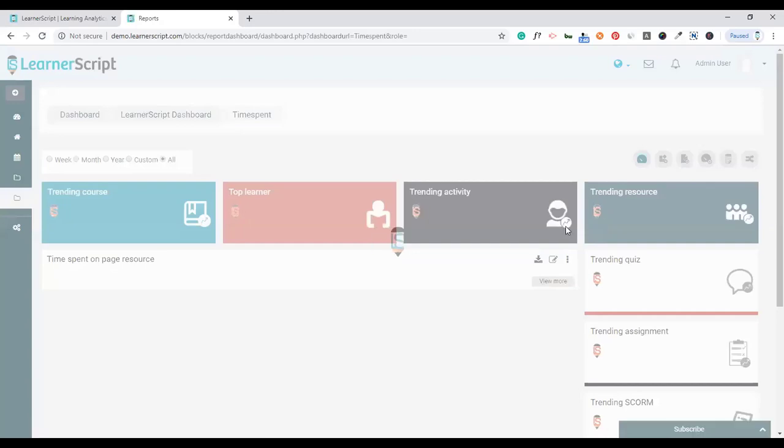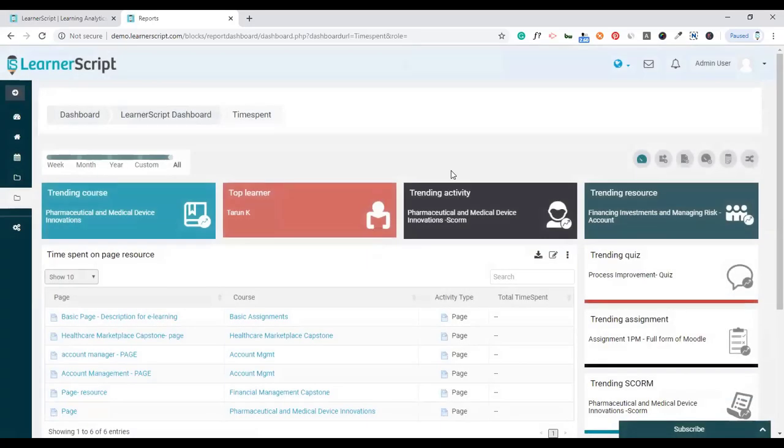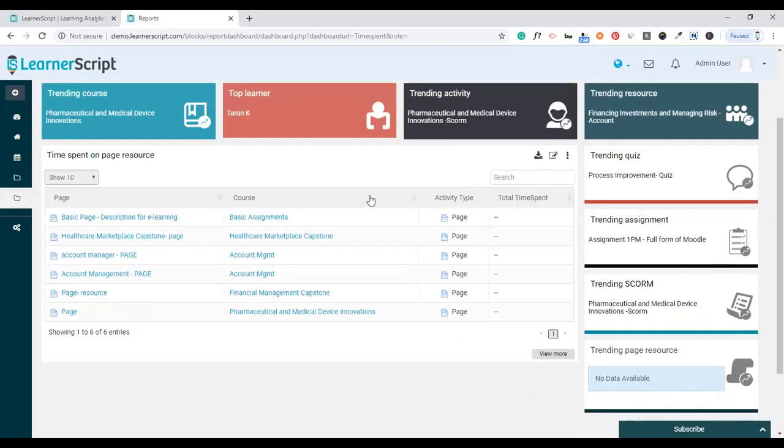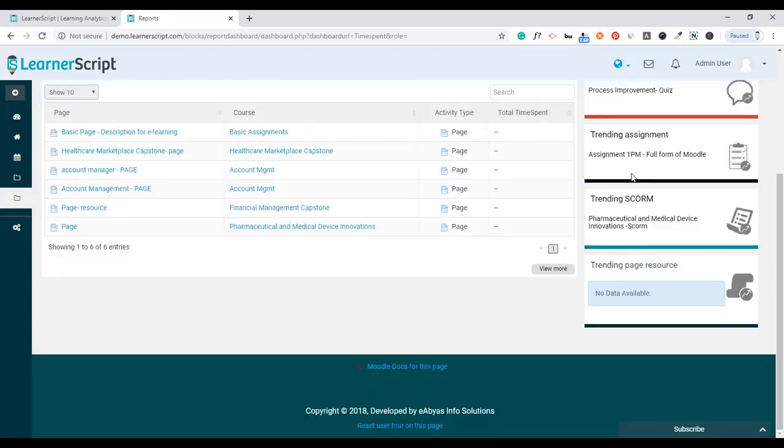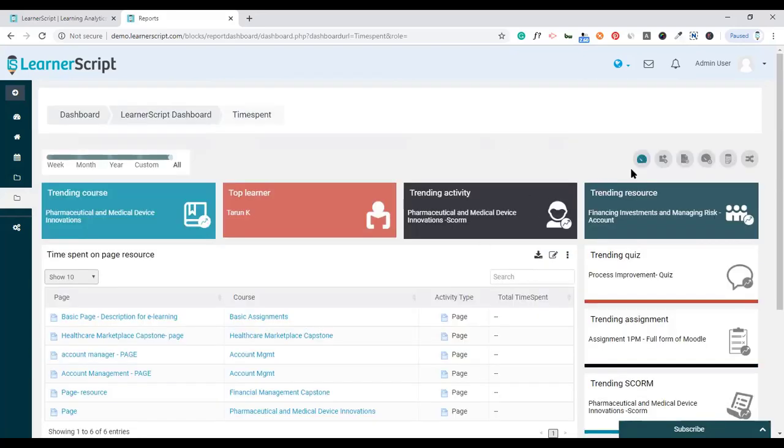The time spent dashboard is something built by LearnerScript. We are taking the time spent of the user, or the screen time of the user, using a different mechanism. Once you start using this plugin, from that day we track the time of the learner on the course, how much time he's spending on the course, and based on that we have reports like trending course, top learner, trending activity, and how much time he's spending on each resource. So this is something related to time spent.